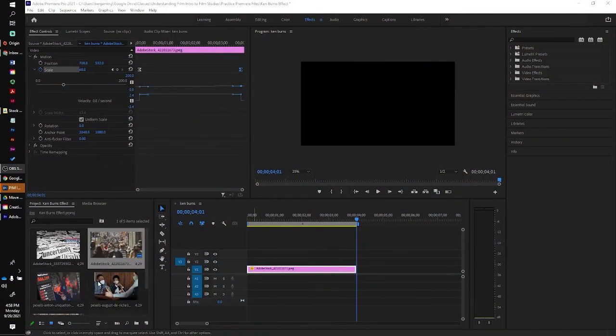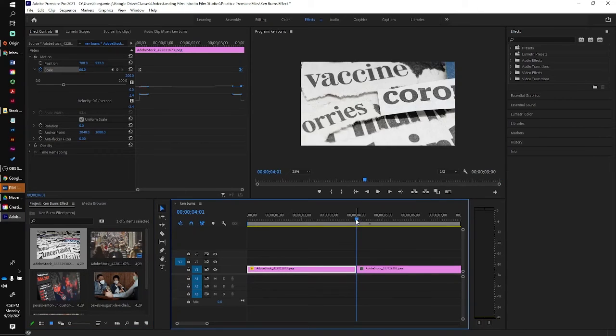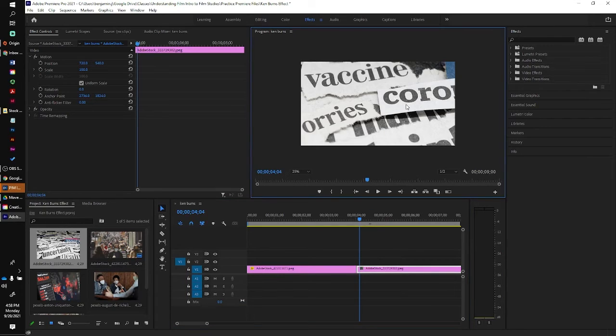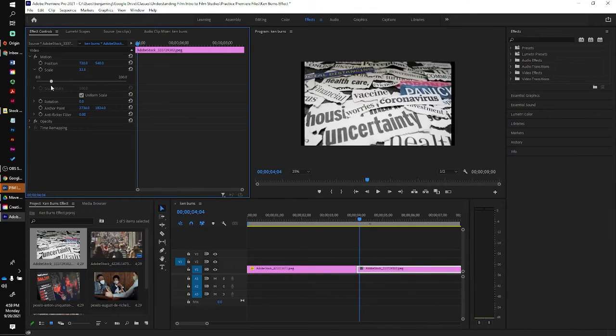All right, so now let's do one more. So that was a scale, and let's just do something that's moving from top to bottom. So I'm going to select this Adobe stock image here of the newspaper clippings. Notice again, it's very large, so I'm going to go ahead and double click on it. I can also just come right over here to scale, and without animating anything, without hitting the stopwatch, I can scale it up and down.